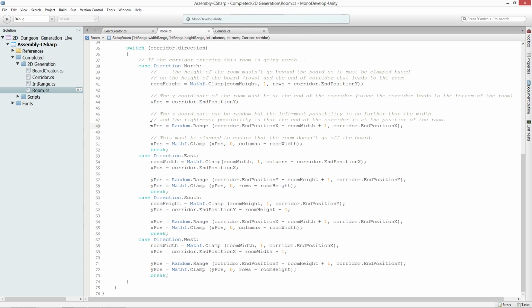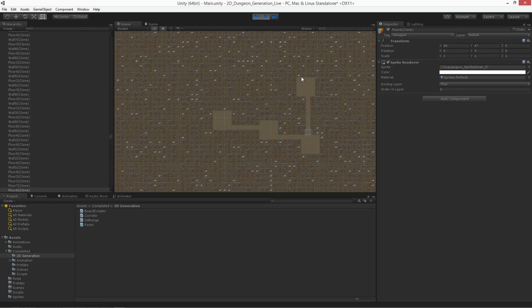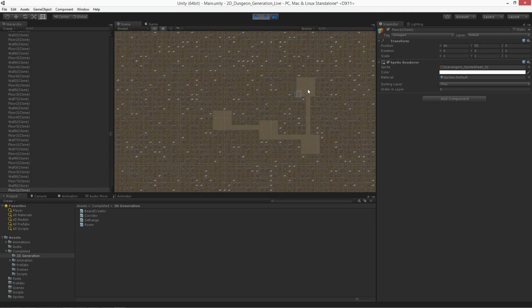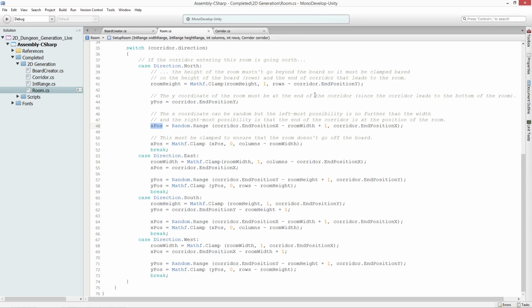So we're basically going to place, let's say here, right? We're going to place this tile, which is the origin position for the room, based on, because we're moving north, we can randomize it, right? And so we can wiggle it back and forth a little bit, but obviously not more than the width of the room, because it would not connect, right? And then finally, we are going to clamp it to make sure it doesn't go off the board, right?